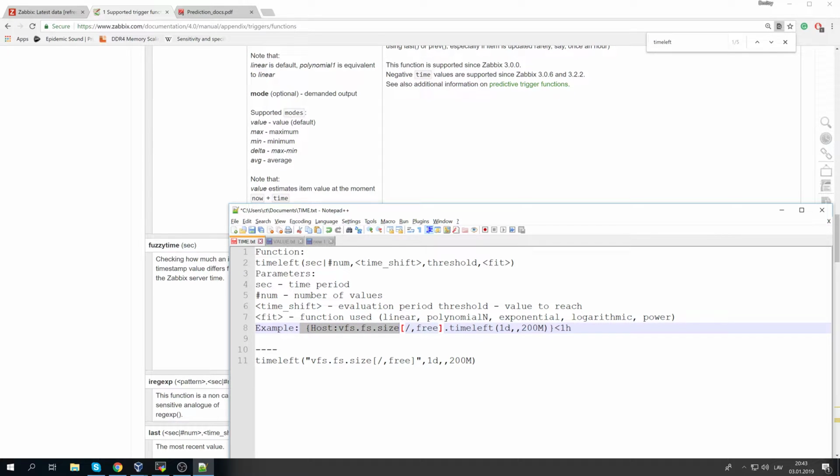So this example will fire and will raise a problem when there will be less than 1 hour until the 200 megs threshold is reached on the file system, and it will be taking into account 1 day of the history. These parameters can be changed. Look, we have a function where we have the ability to choose the time of the evaluation or the number of the values, and this will be the first parameter, like 1 day. We are taking into account 1 day of the history. You can increase it. We could take 7 days.